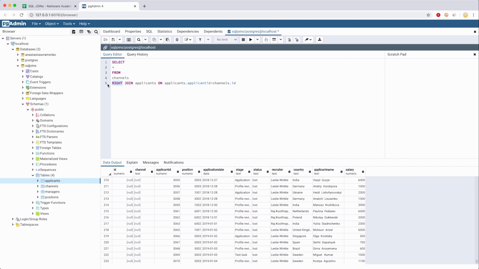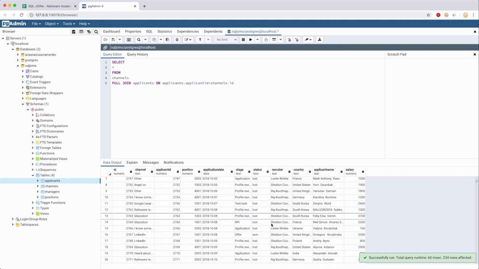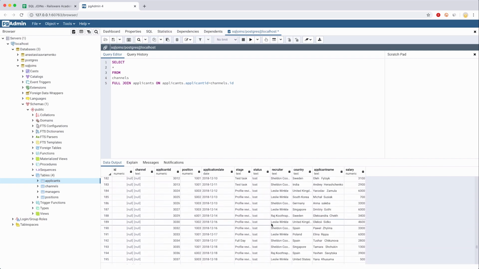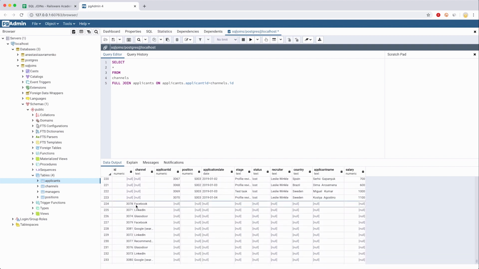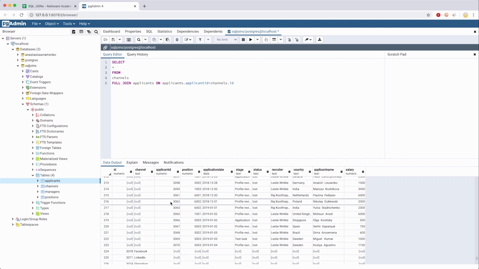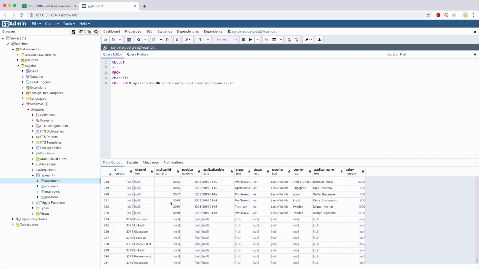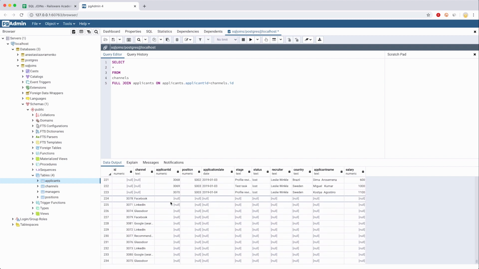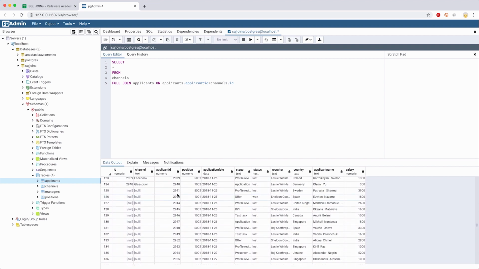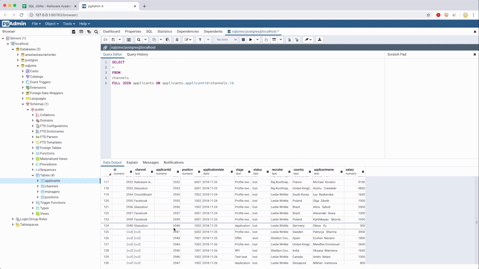Let's connect applicants and channels on ID using full join. Run. And the output now contains both matched and unmatched records from both tables. And this is how joins work. In the output, you can see that in total there were 234 unique records, but 110 missed some of the data. Once you join a few tables, you can then use other SQL clauses.